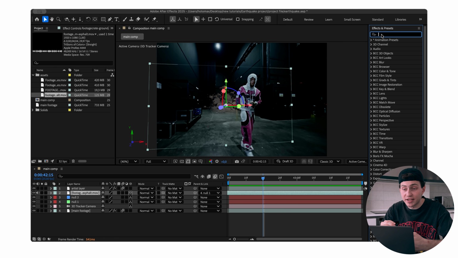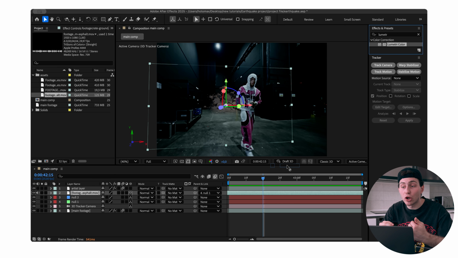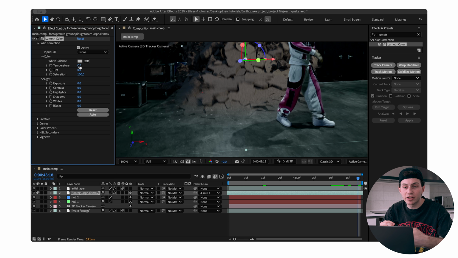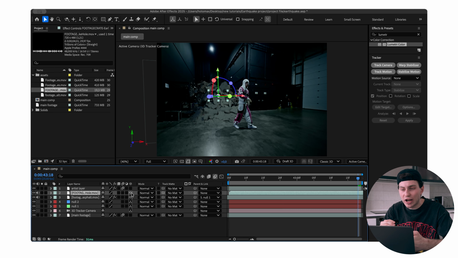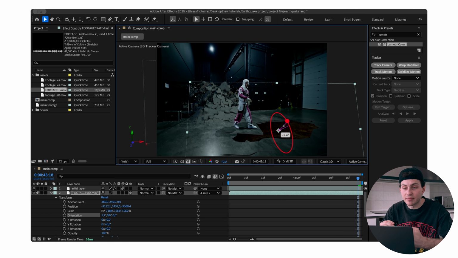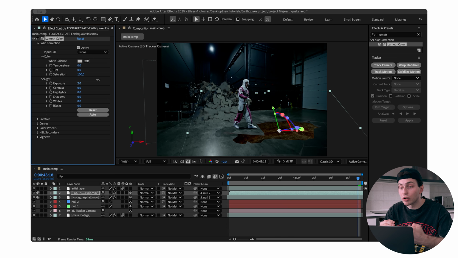Now go to effects and presets, search volumetric color and apply it to the earthquake footage. In effect controls, tweak temperature and tint so the colors match the main footage. The goal is seamless integration. Then bring in the second earthquake footage, enable 3D mode and burn it to the second null object. Adjust its position in 3D space and apply volumetric color again for color matching.